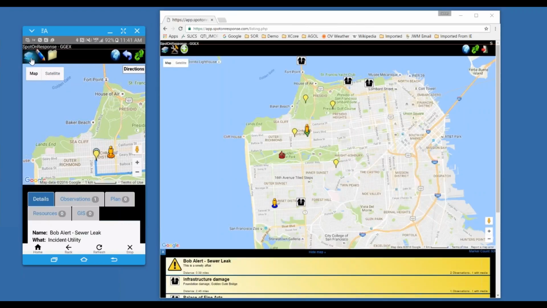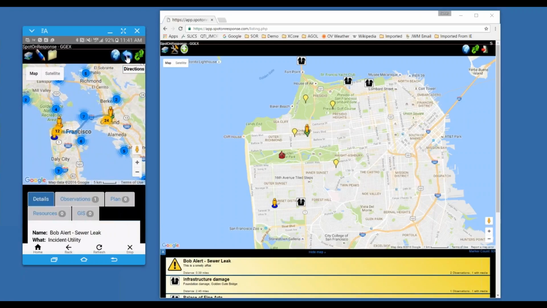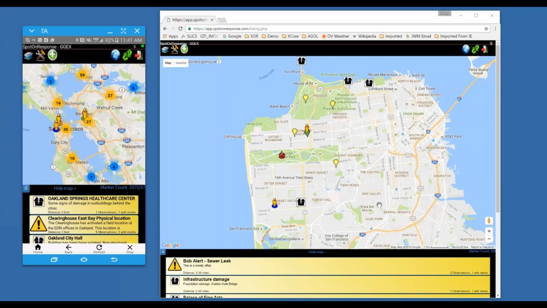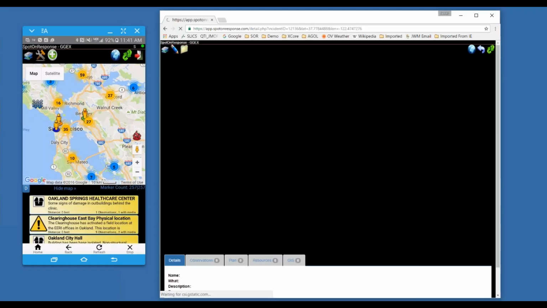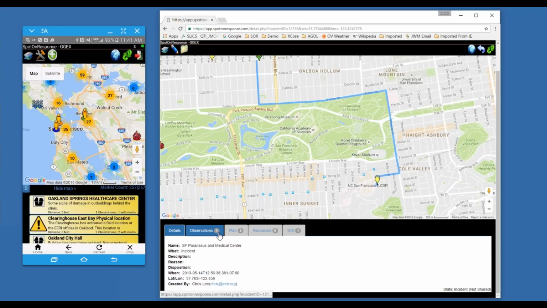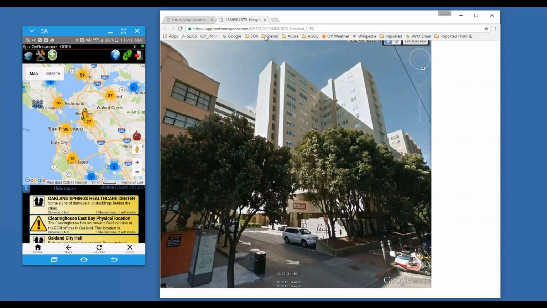So let's go back over here. Let me turn off my filter there. Okay. Also, so we're looking at the same thing. And what I want to do now is just give you a little bit of a glimpse at some of the other things that can be associated with any of these items of interest. And this, I believe, yes, that's the Parnassus Medical Center. Okay. And we'll come in here and look at the details of this, and we see we've got 1 observation, 2 plans, and 1 GIS. The observation is a picture of Parnassus. We've seen those things before.